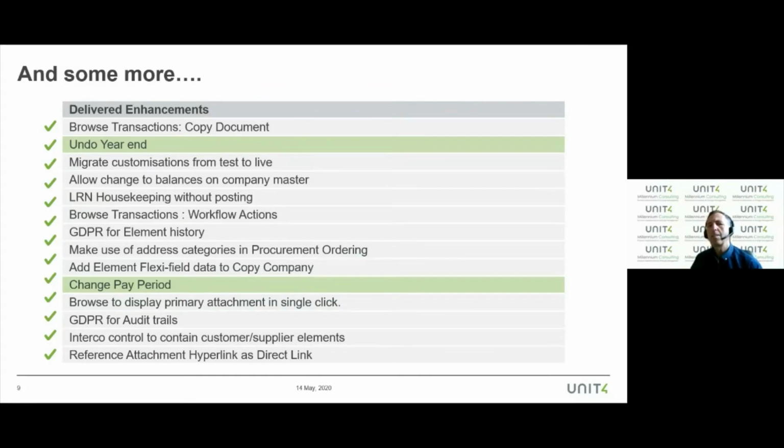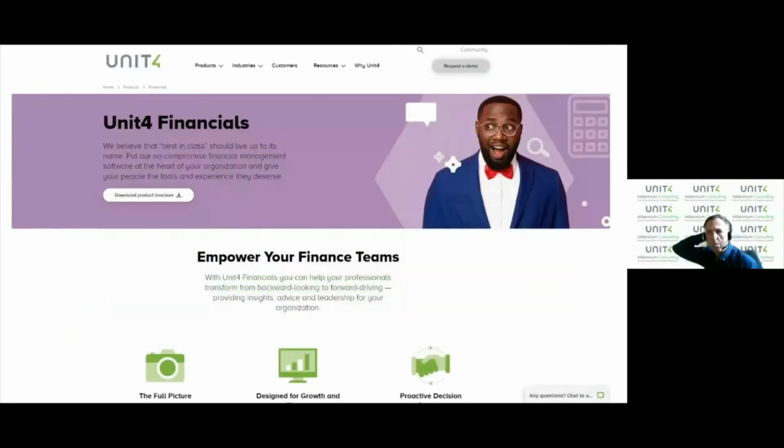Suffice to say, the details of which are available in those release notes that I've referenced that are available on the Community4You portal. And so while I'm on the subject of what's new, I also just thought I would bring your attention to the new website, the new Unit4 website.